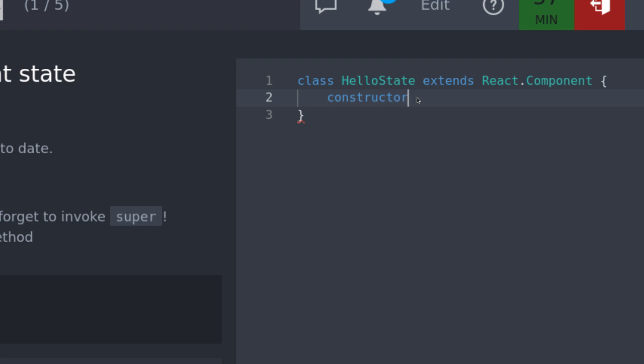Okay, so constructor. It said don't forget to call super. So that means we need to invoke super.